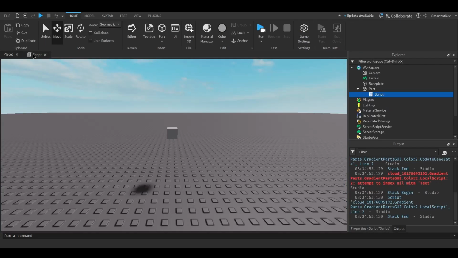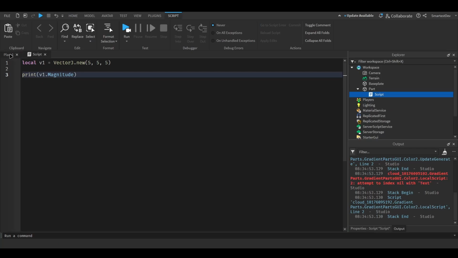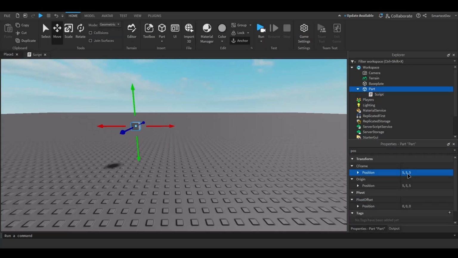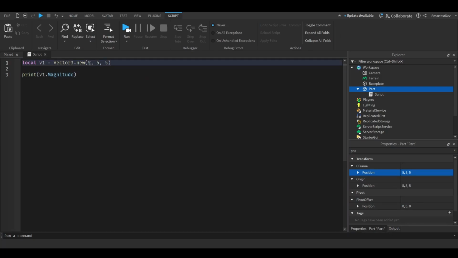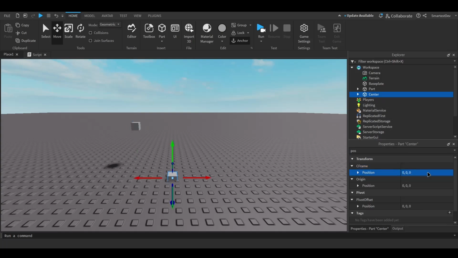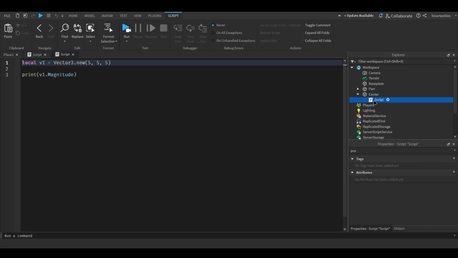8.66. So where does this number come from? So if we place this part in 5, 5, 5, which is where this Vector3 is located, I will actually create another part which will be in the center and place it at 0, 0, 0. Now I will delete the script from this center part. Oops, alright.